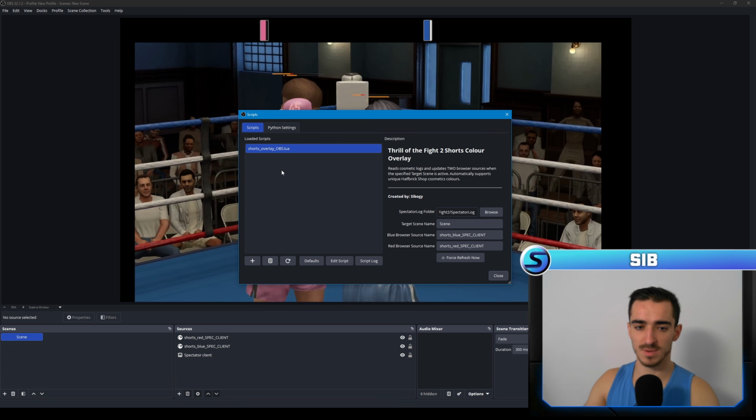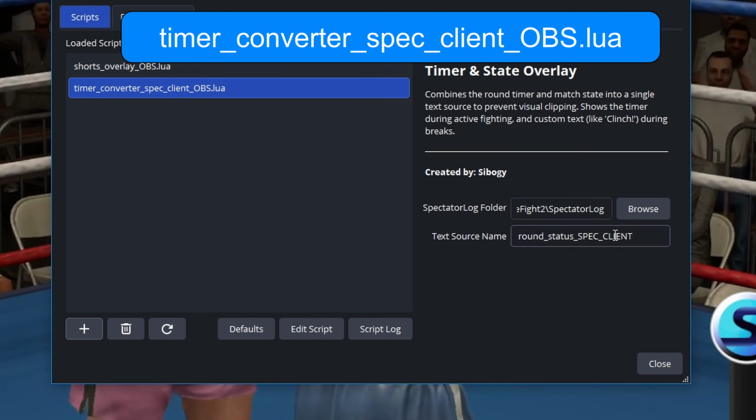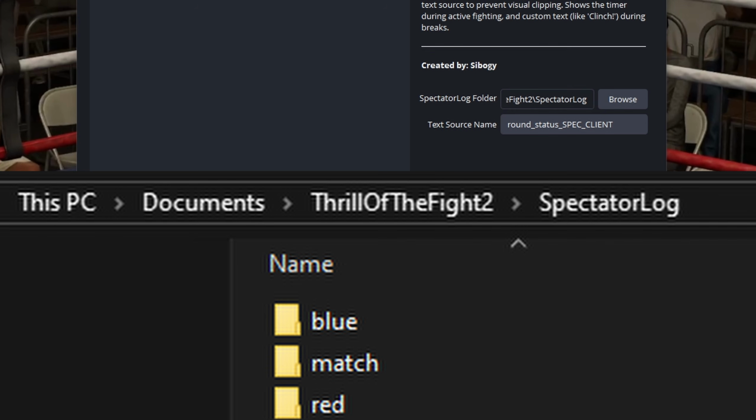So the next set of automation for the timer and match status, we want to add another script, and then you want to select timer converter spec client and then click open. So that's coming through correctly. Again, you're going to have to update your username here. Select browse and select your Spectator log folder in your documents folder, and then click select.